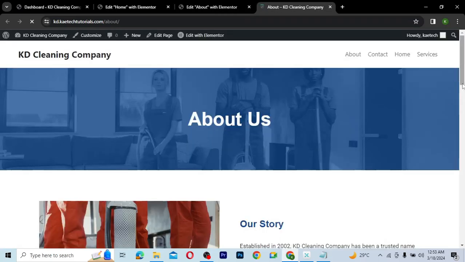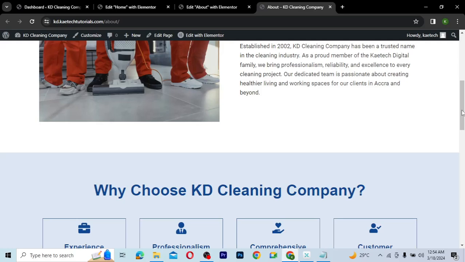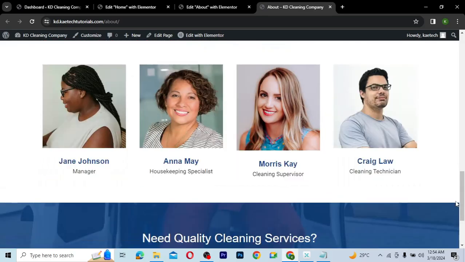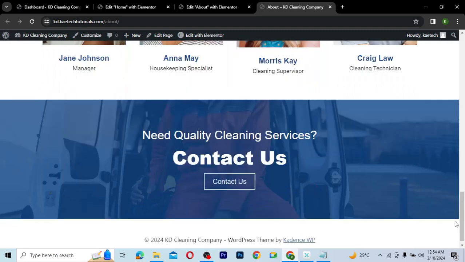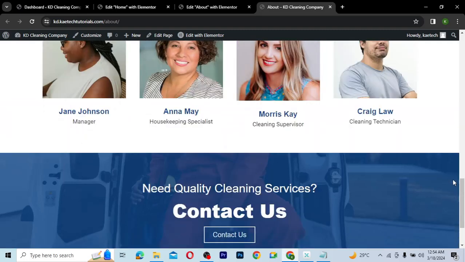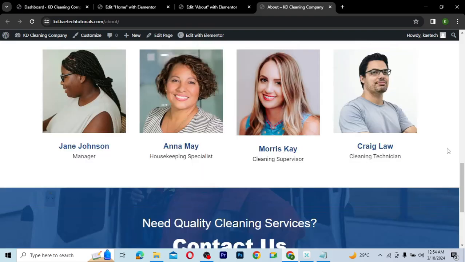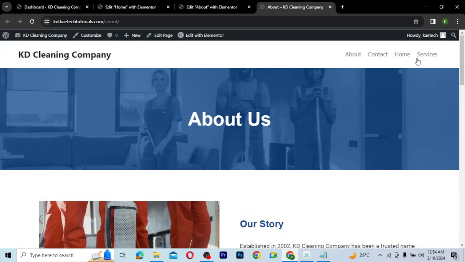All right, so this is our about page, this is our story, this is everything over here, and this is what our team members look like over here. Okay, so now as you can see, everything is perfectly done over here. Okay, so now our about page is also done. Then the next page that we want to do is our services page. Okay, so our services page is what we're going to go on next.